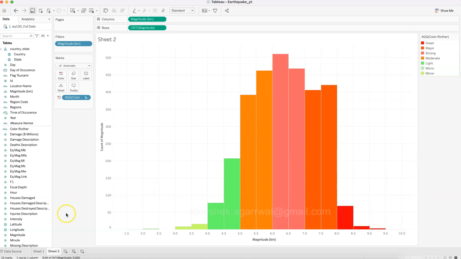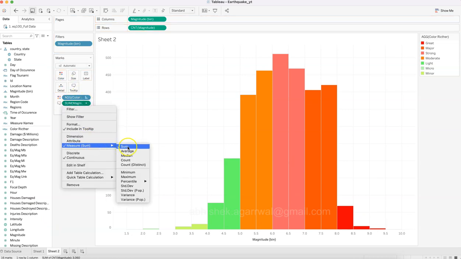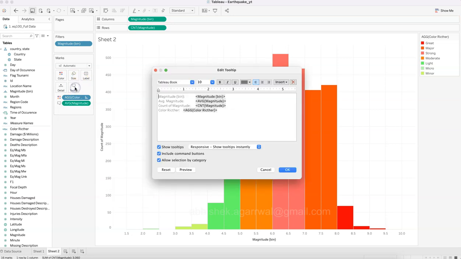So that's one. Then what we will do is bring the magnitude onto the tooltip. From sum, we are going to get average. Go into the tooltip, remove this bin and color richer.